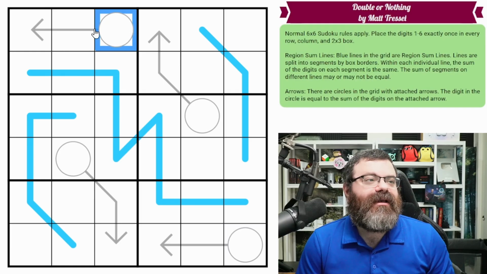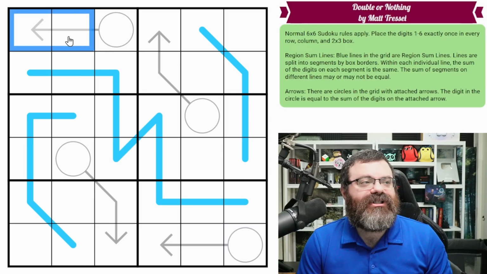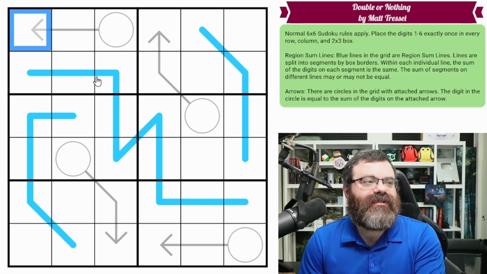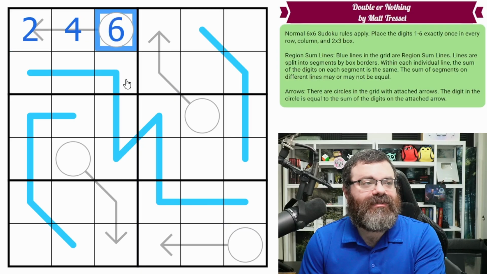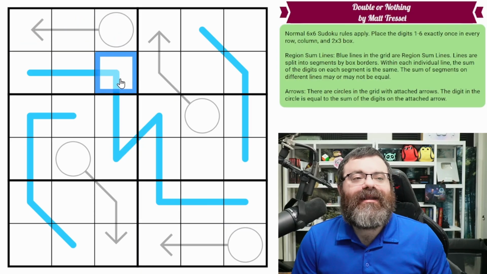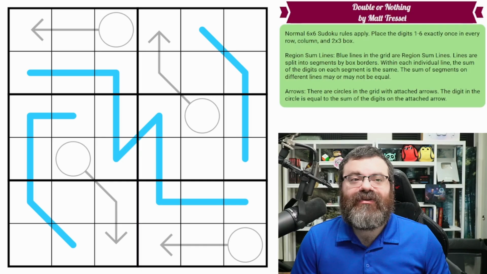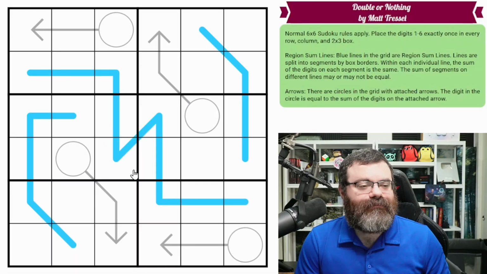All right, and then we also have sums here. So arrows, we have a circle with an arrow attached. The digits on the arrow sum to the value in the circle. So this would say 2, 4, that sums to 6, we put a 6 in the circle. All right, and that's it. Those are the rules. There's a link in the description if you'd like to try the puzzle yourself, and I'm going to get started right now.